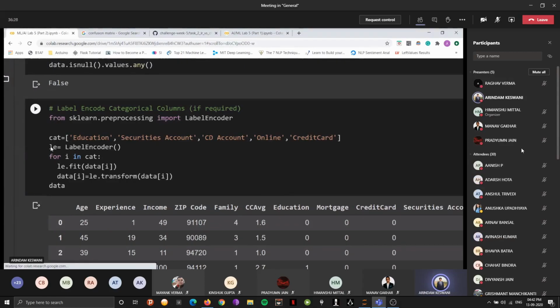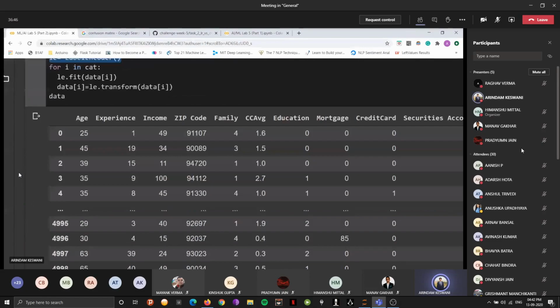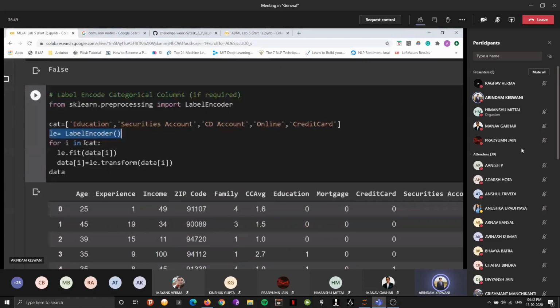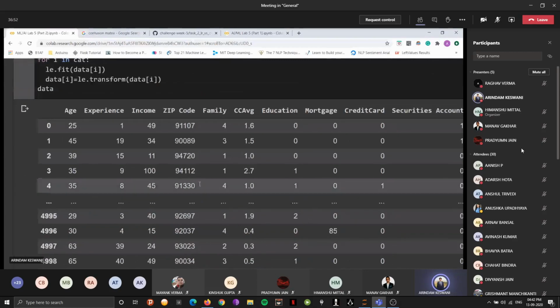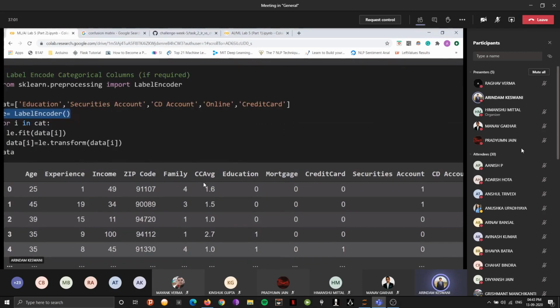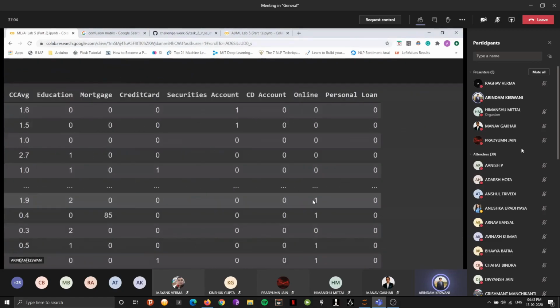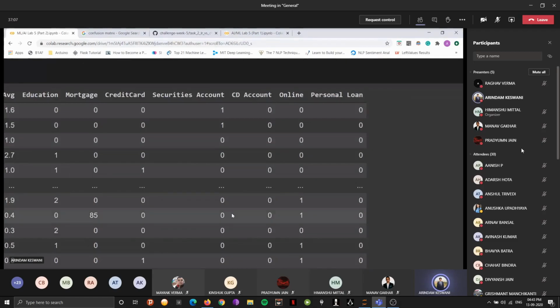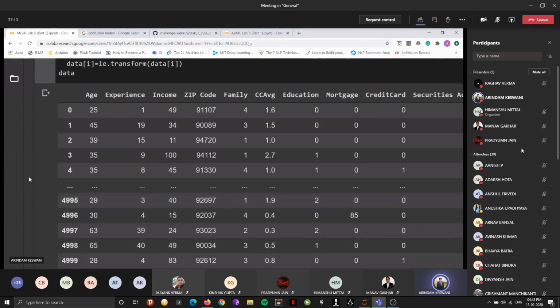Right, so here we are calling the label encoder module, and we just iterate through the categorical list that I've made here, fit it in the encoder, and then we replace our original data with the label encoded data. As you can see, let's take two particular columns, education and securities account. Our education has been converted into label encoded columns, in the form of zeros, ones, and twos. And the securities account is divided into ones and zeros. So it's safe to say that our code worked perfectly here.